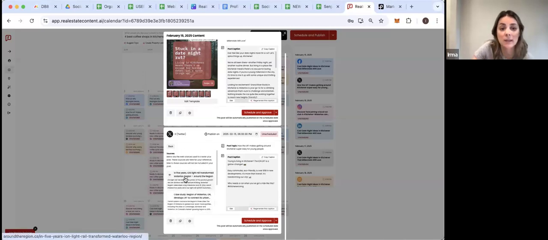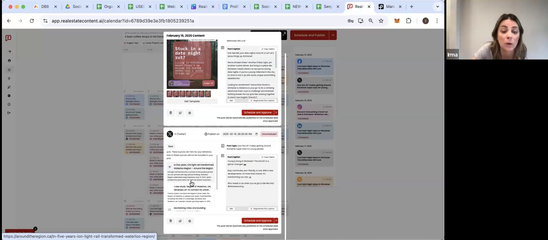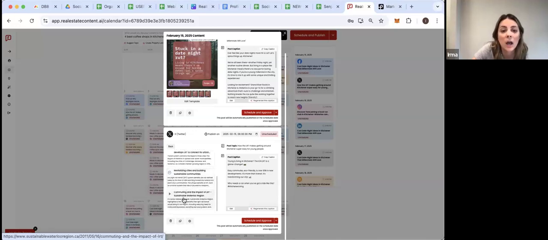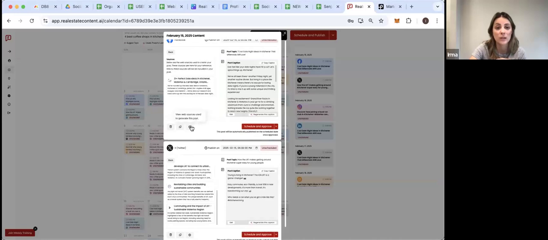So here, for an example, you can see this is referencing the Waterloo region. So their website, and this article is called "In 5 Years, How the Ion Light Rail Transformed the Waterloo Region." This is a case study of the region of Waterloo and how it developed the LRT to connect its urban cities, revitalizing cities and building sustainable communities, commuting, and the impact of the LRT at Waterloo region. So you can see what internet sources it used to create each individual post. So same as here, this one referenced a blog, 31 perfect date ideas in Kitchener. You can see exactly what articles it referenced, and you can click into those articles as well to read them if you'd like.